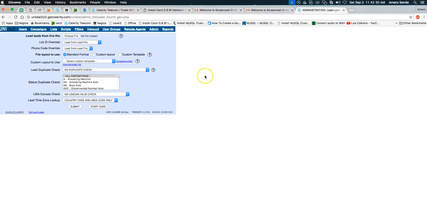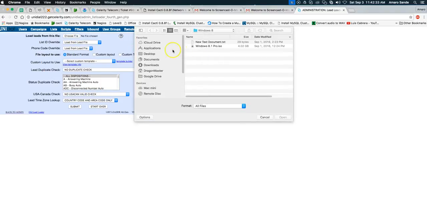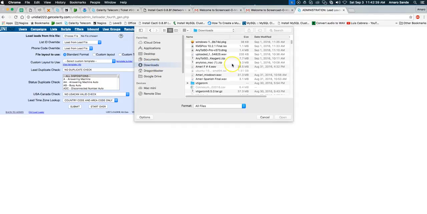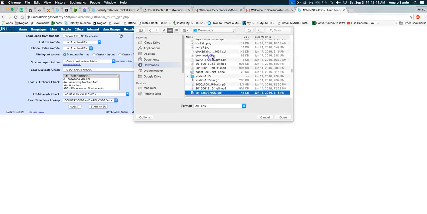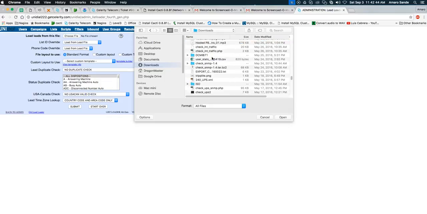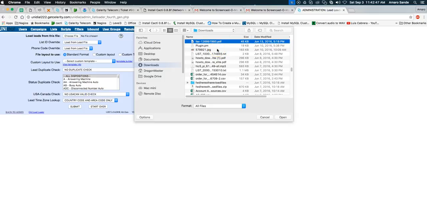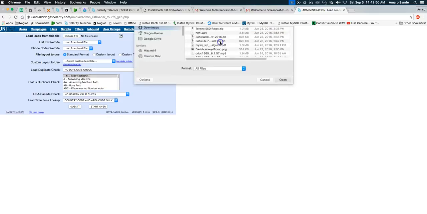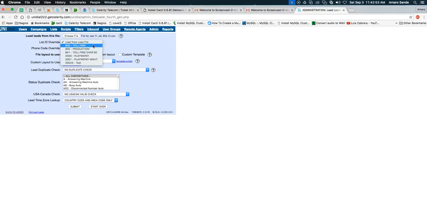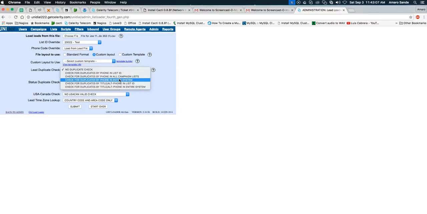Now that we have a list, we can upload leads. First we choose a file. Then we'll choose the list to upload the leads to. In this case, it will be the test. Then we'll do custom layout. We leave phone code override alone. That's only if you're calling outside the US. Choose your custom layout. You can do any duplicate check. You can duplicate check by the system if it's not already in there. Then click on submit.